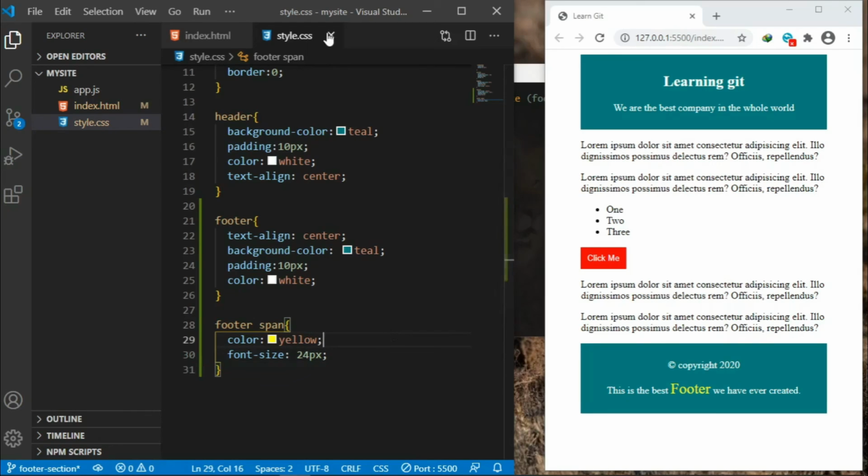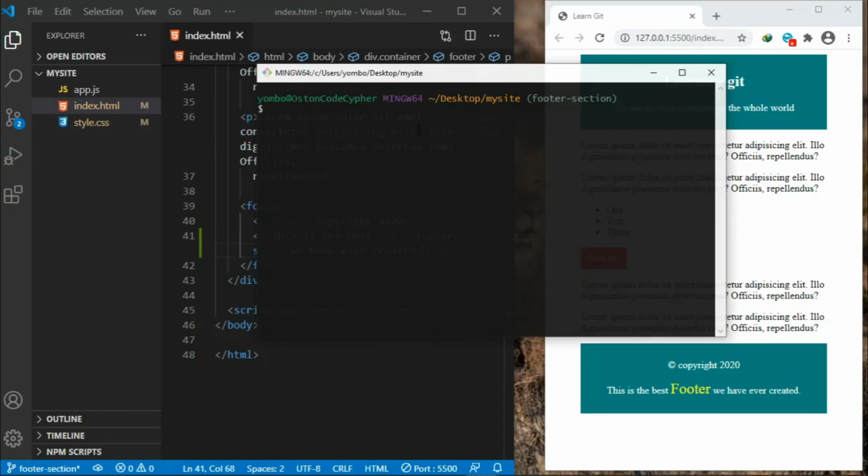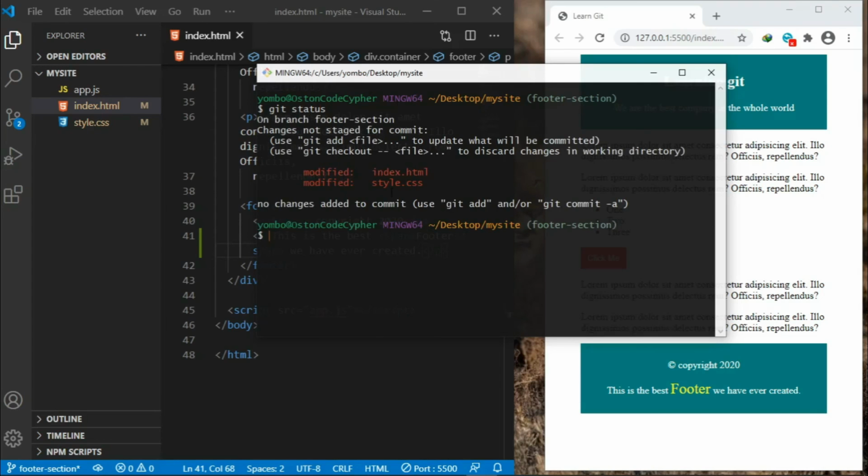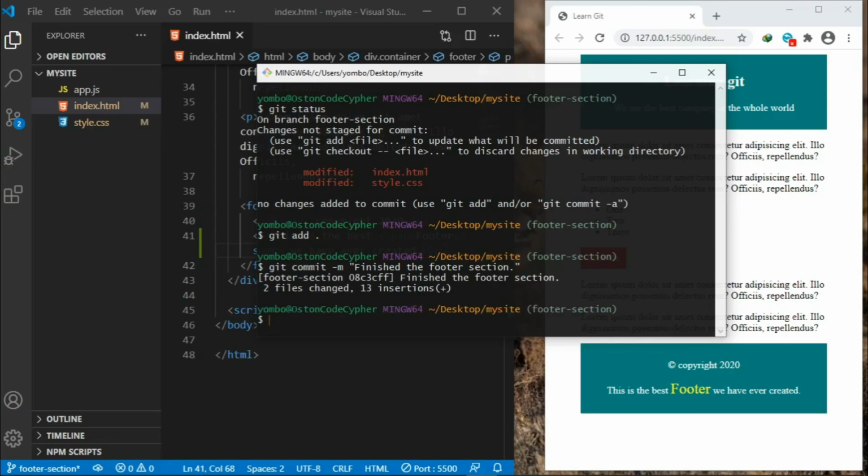So let us go back to our command line shell, do git status to check the files that we modified. So we are modifying index.html and style.css. Let us add it to the staging area, git add, and then let us commit. So git commit -m, then we say finished the footer section, and press enter, and they will save that.